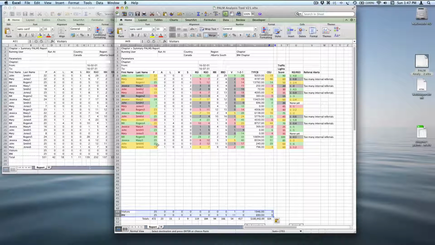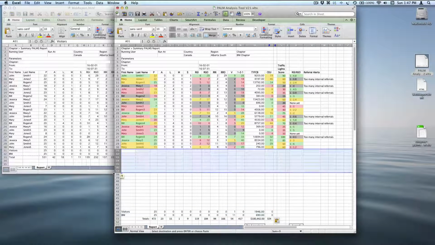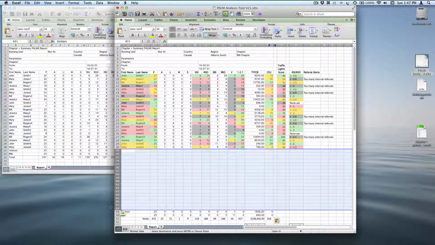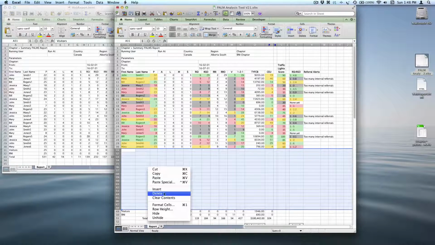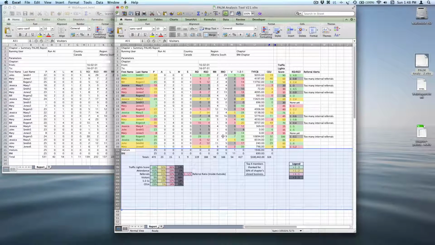Now we just want to clean up the format a little bit. 3 steps. First step, let's get rid of the rows we don't use. I've got space for 40 members. This is representing a smaller chapter, so I get rid of the rows I don't need.